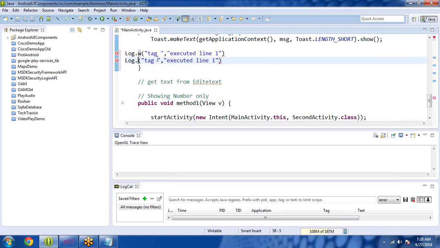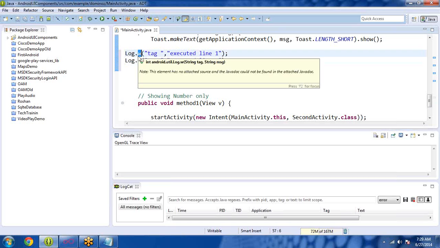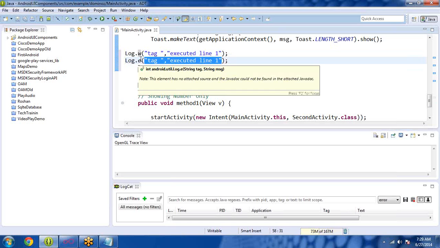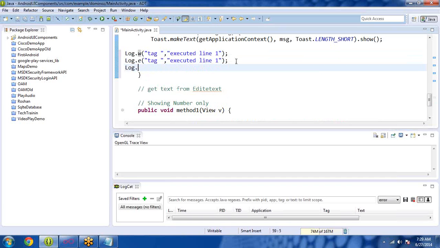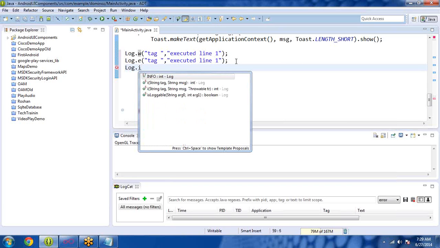Here I'm writing E. That should be followed by a semicolon. Whenever you write W, it represents an orange color. Whenever you write E, it represents a red color. Whenever you write Log.i, it is represented with a blue color.